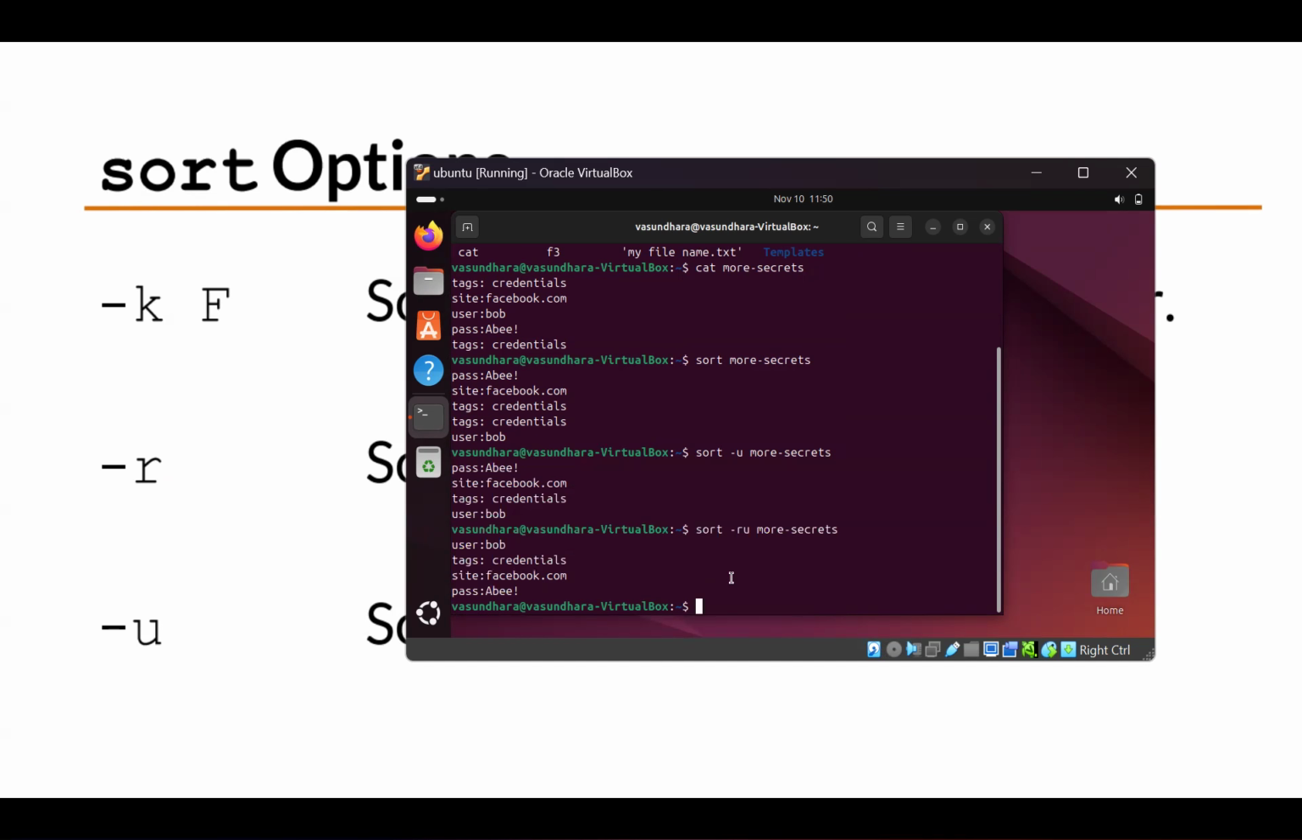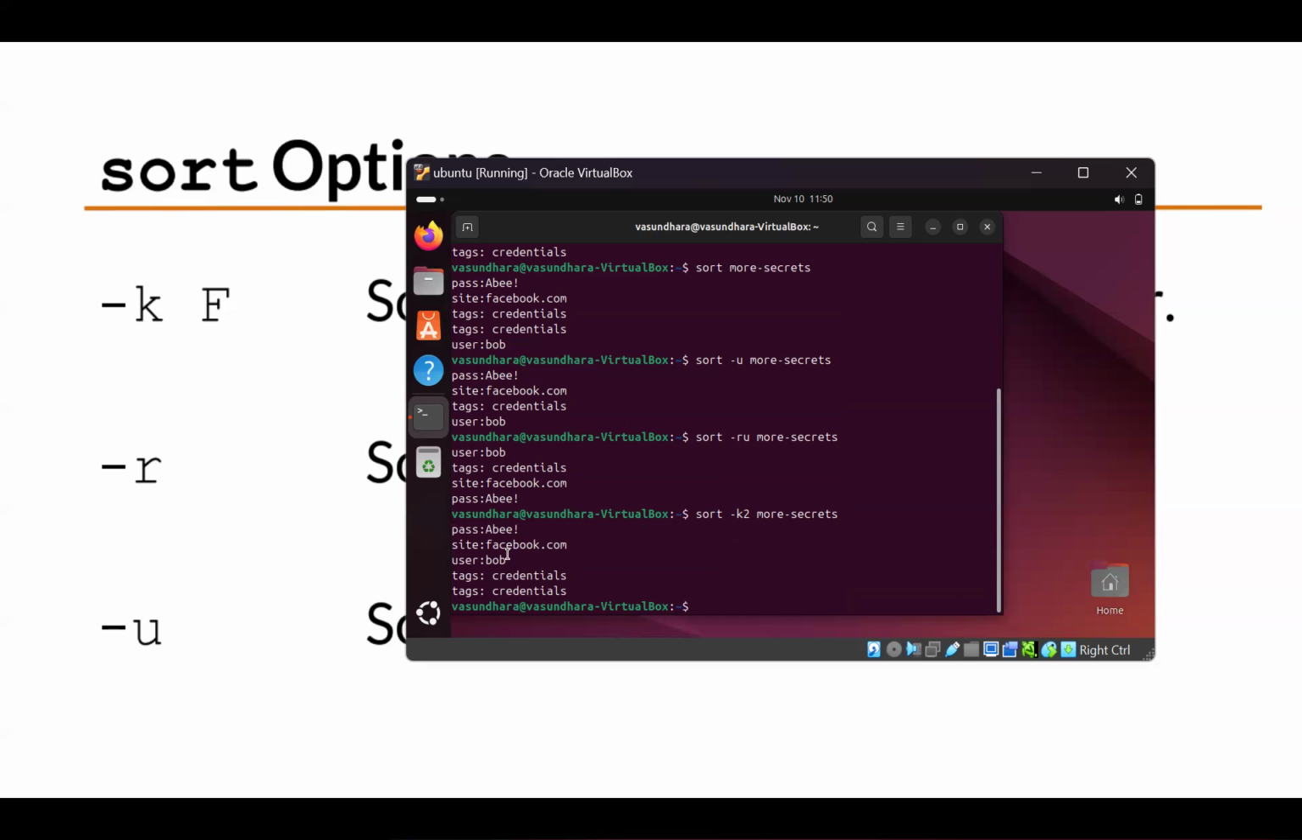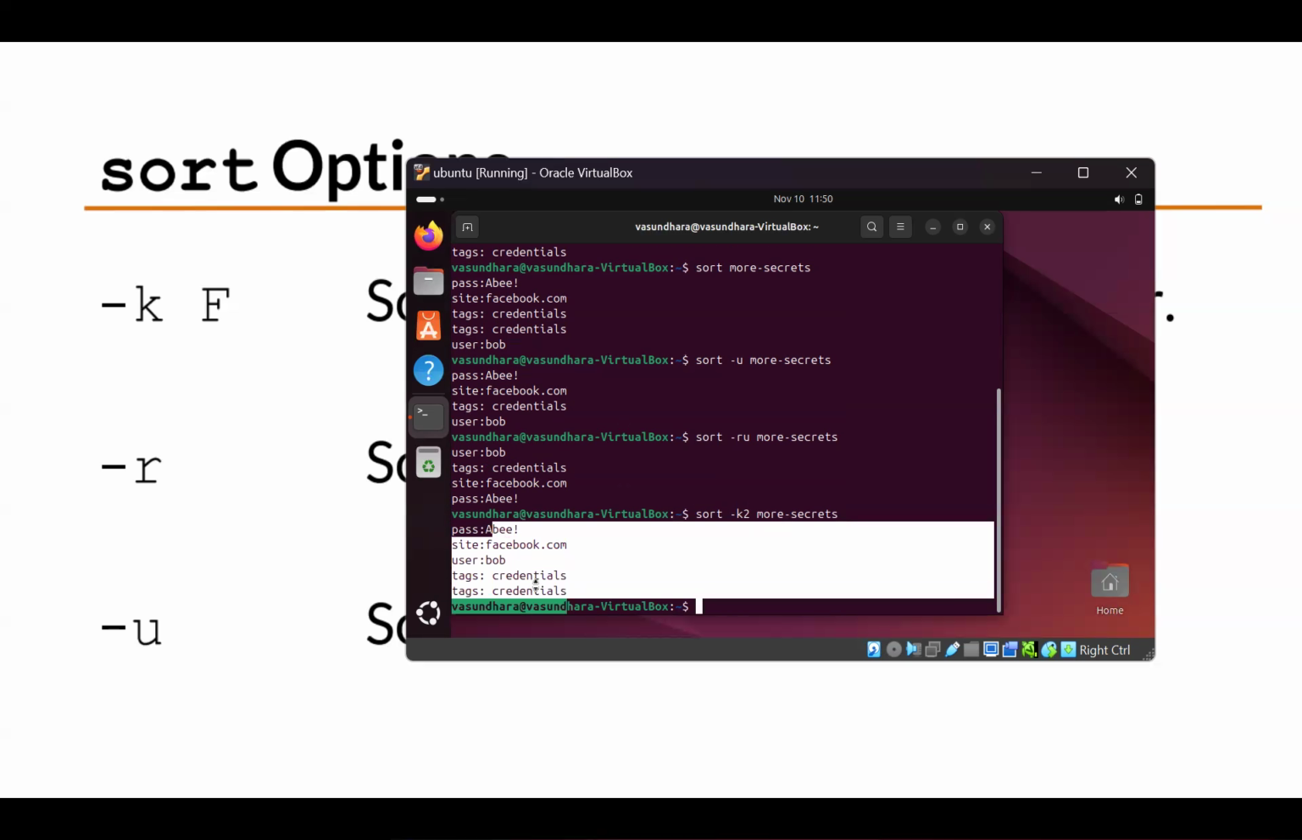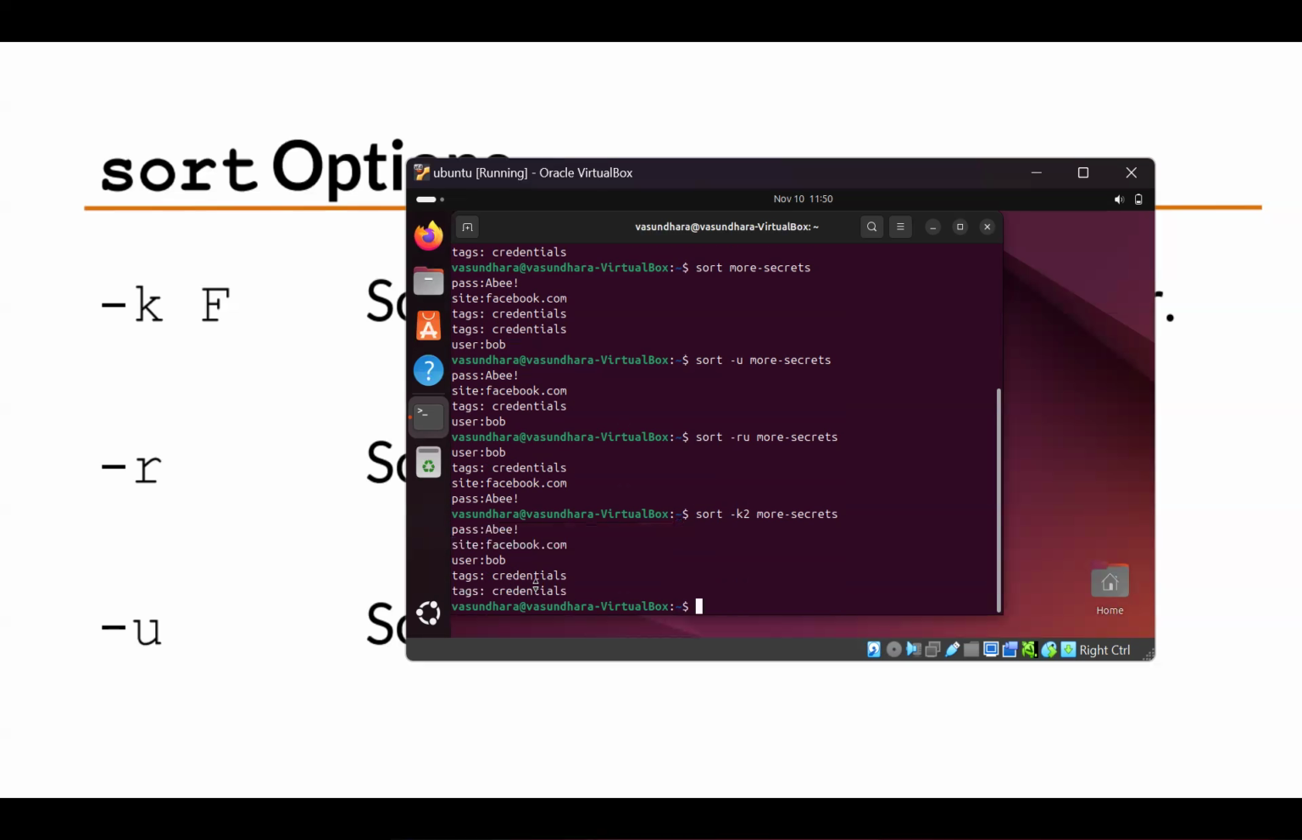If you want to sort by the second column, like till now we have used only the first column, right? If you want to use the second column, then you can use the command sort -k2. 2 is the second column, followed by the file name, right? See, it has been sorted by the second column, right? A, F, C.